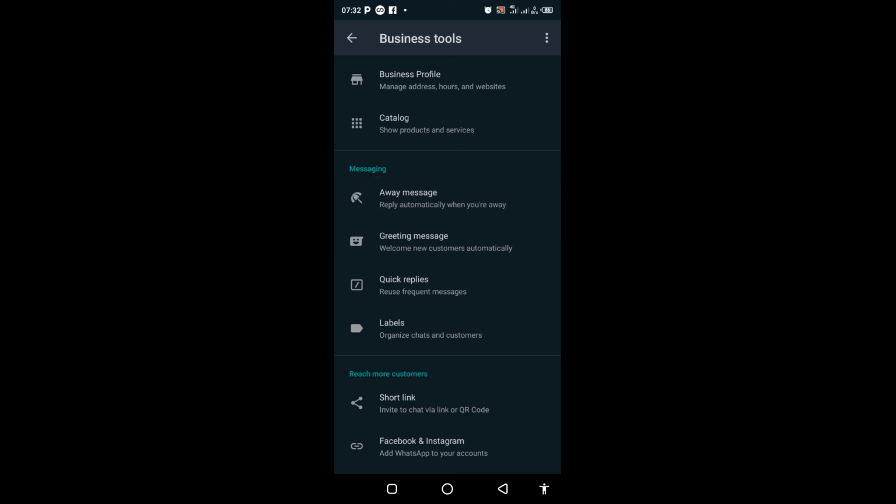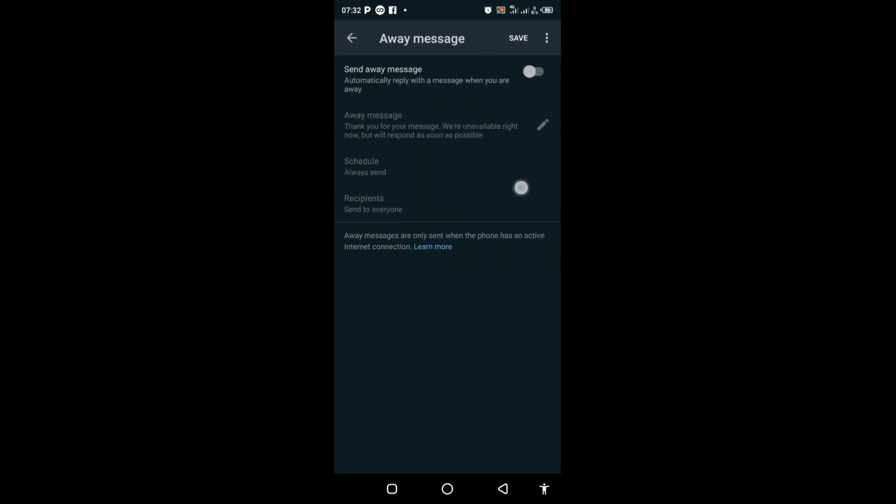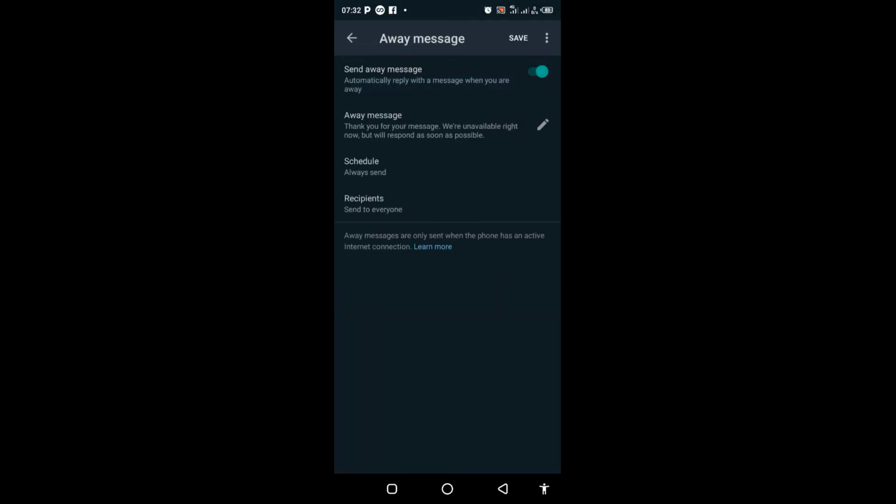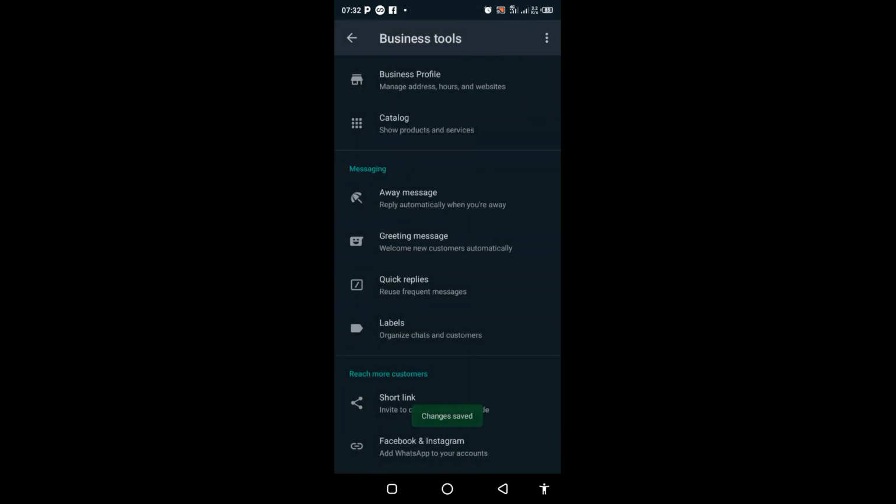Now this is the away message. WhatsApp Business is programmed in such a way that if a person chats you within 14 days, and that is the first time the person is sending you a message within 2 weeks, if you have this away message saved, you have to enable it. And then here is the away message. It says: Thank you for your message. We are unavailable right now, but will respond as soon as possible. So I have to save it. Changes have been saved.